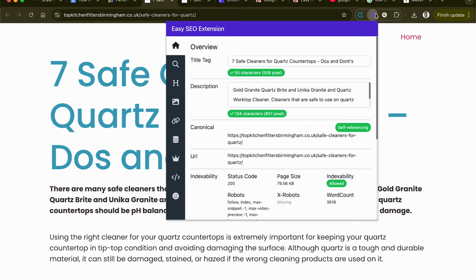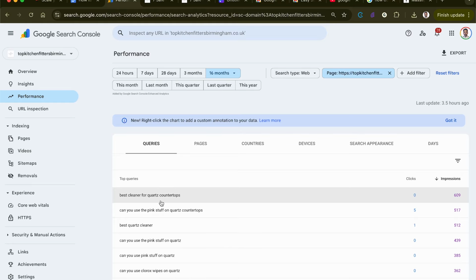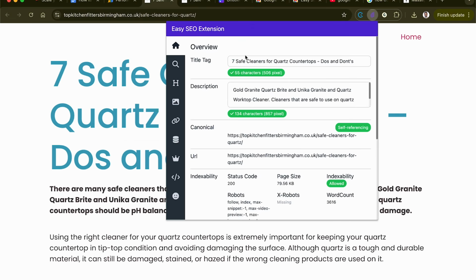You're going to click on the Easy SEO extension, and this is what the meta title looks like. 7 safe cleaners for quartz countertops, do's and don'ts. So if you click on queries here, the one with the most impressions, the most search volume, is best cleaner for quartz countertop, and the current meta title is safe cleaners. So it could be best safe cleaners for quartz countertop instead.